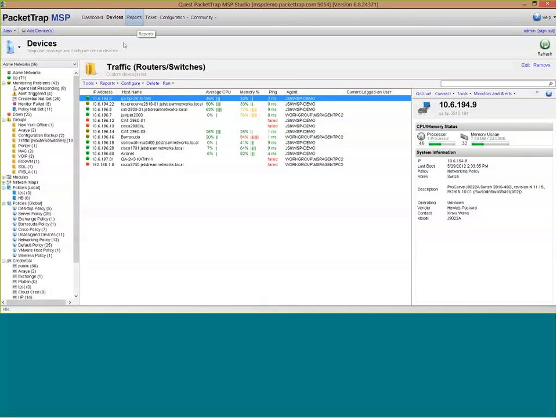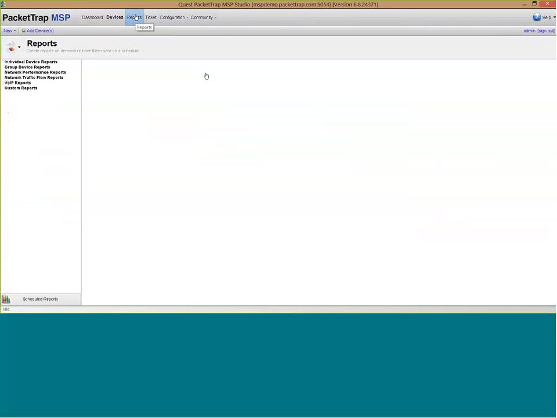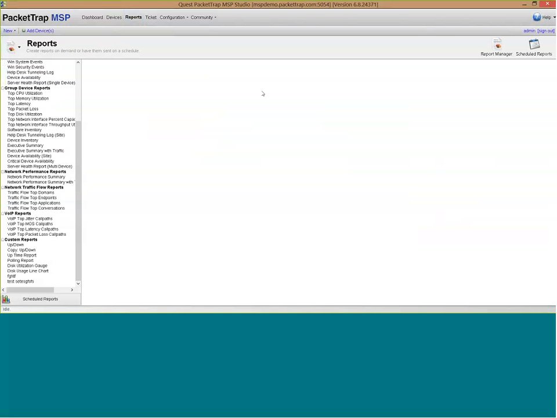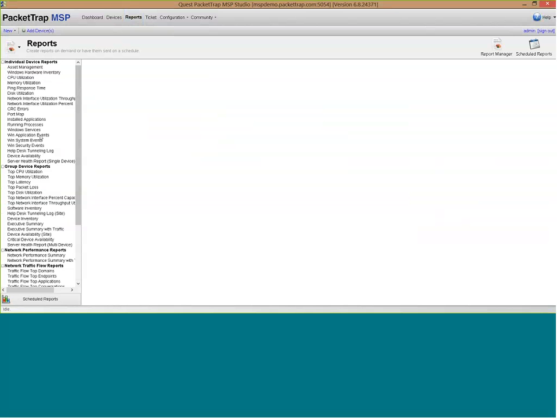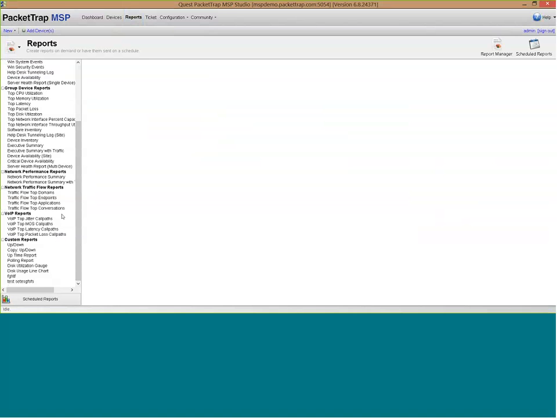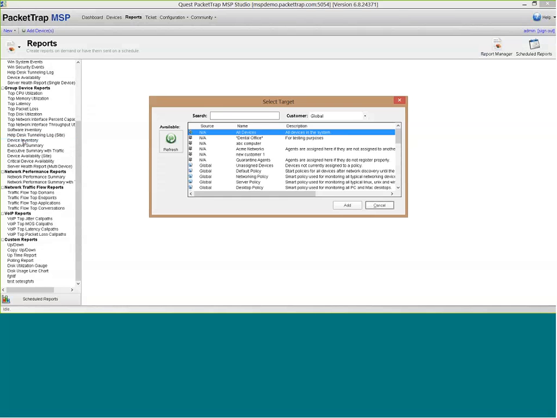So quickly, just to go over the modules, I'm going to jump into the alerts. Reporting. We have some group reports, individual device reports, network traffic flow reports, so the traffic flow I mentioned to you previously. You can schedule these reports. You can create your own custom reports up here. So let me just jump into a device inventory report just really quickly. Let's do networks.